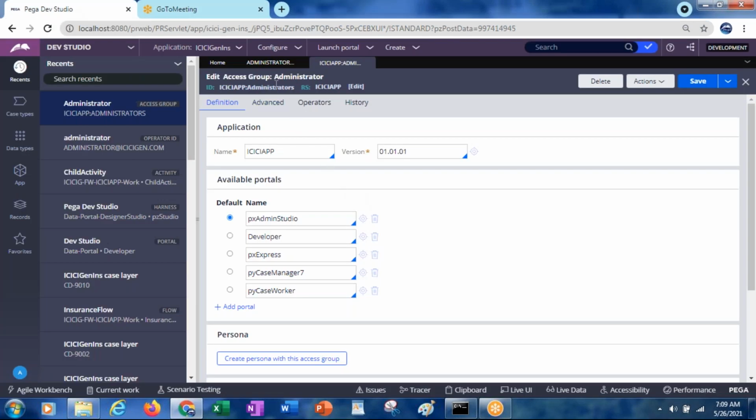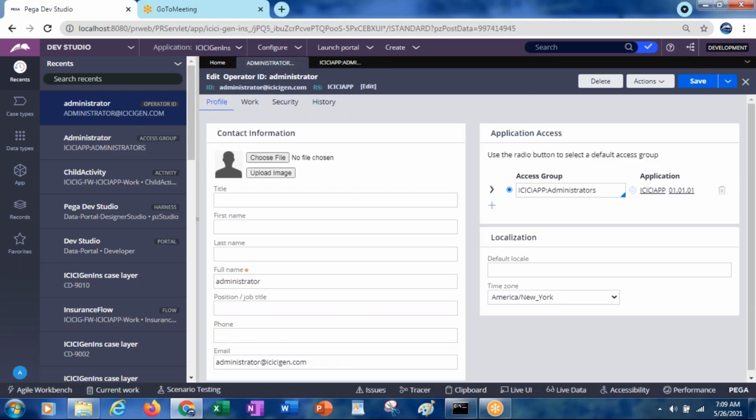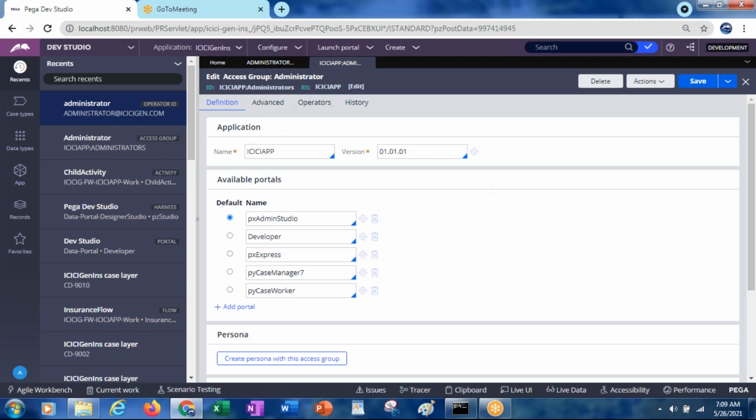So we started with the operator ID. On click of the operator ID, we will have the access group. In the access group, we will have the application on which you would like to work, along with the portals. By default, for the operator, 5 portals have been added, and you will have many portals in your application. But the portals you have specified here are the ones he can access.